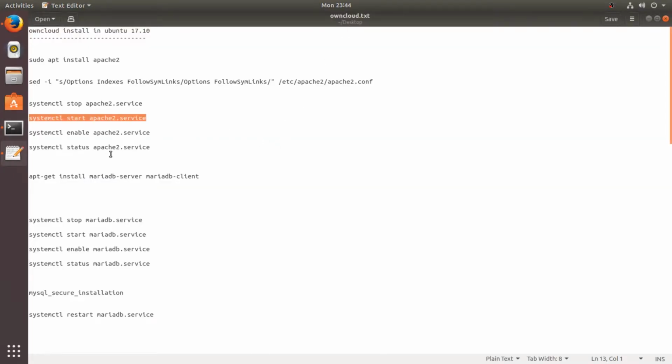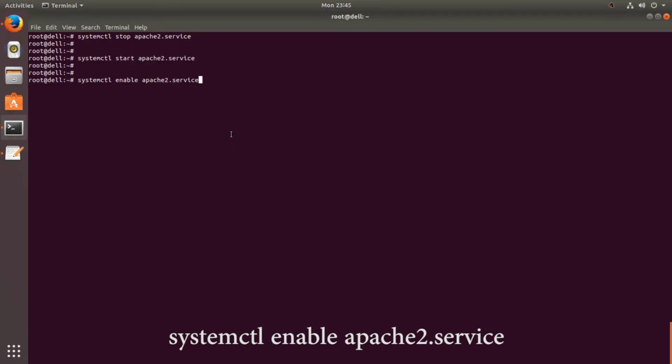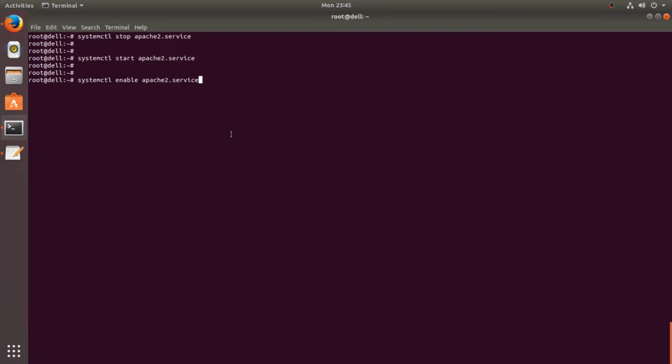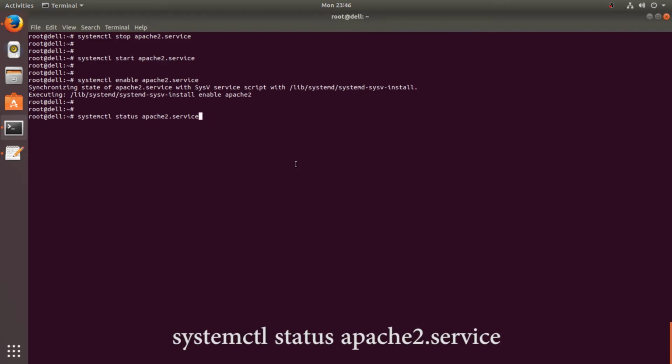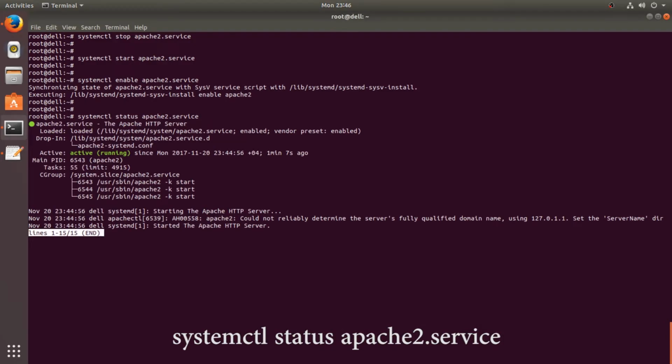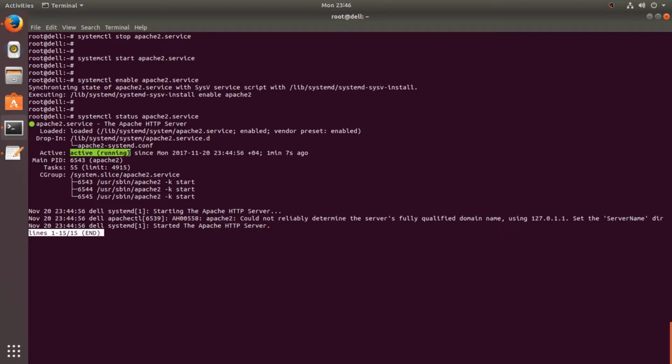We can use the enable option with the Apache service, so that whenever the system reboots, the service will come up automatically. The service is enabled now, and we can check the status of the service using the status option. You can see that it's active here, it's running and active. If you see something like a red colored failed, that means the server installation is not good, so you have to look for fixes in order to get Apache running.